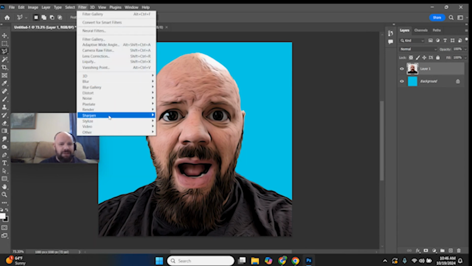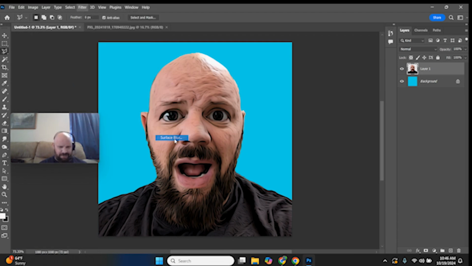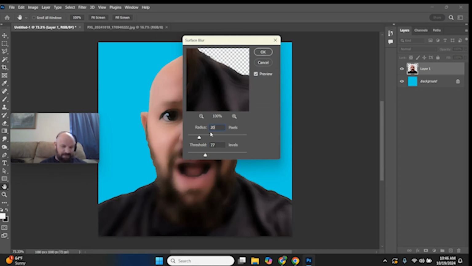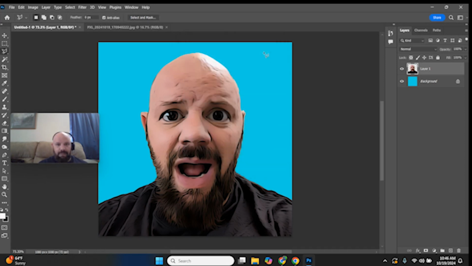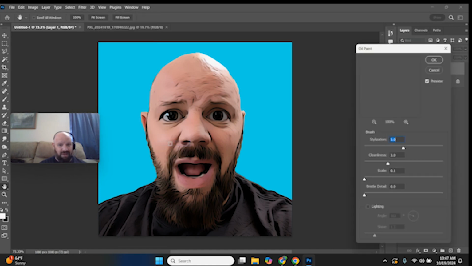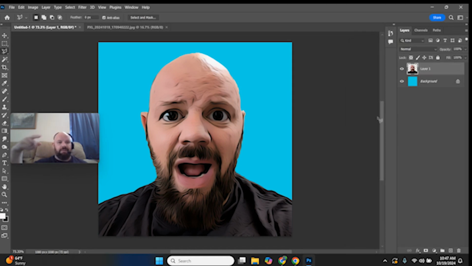Let's go into Filter. Remember in Blur, Gaussian Blur is our friend, but I look old as hell, so I'm going to go to Surface Blur. Okay, Surface Blur, I'm going to set this one to 20. I'm going to set my threshold to roughly around 10, 9 or 10, right in there. Okay. I look better. Filter. I'm going to hit that with oil paint one more time. I'm going to leave everything just the way it is, because before, after. Press OK. You could hit it with multiple filters.